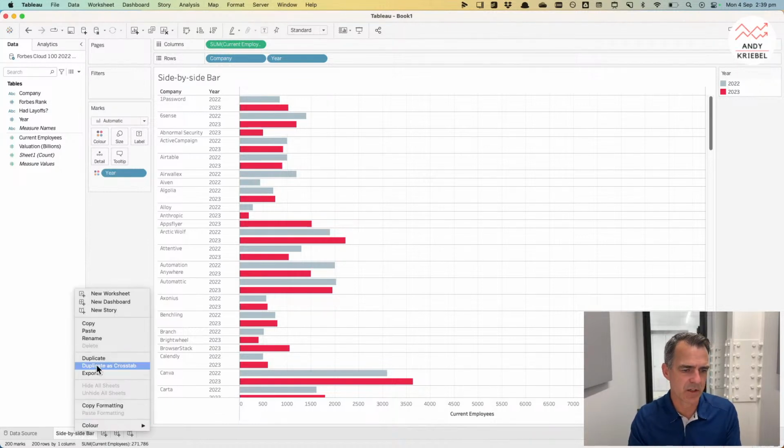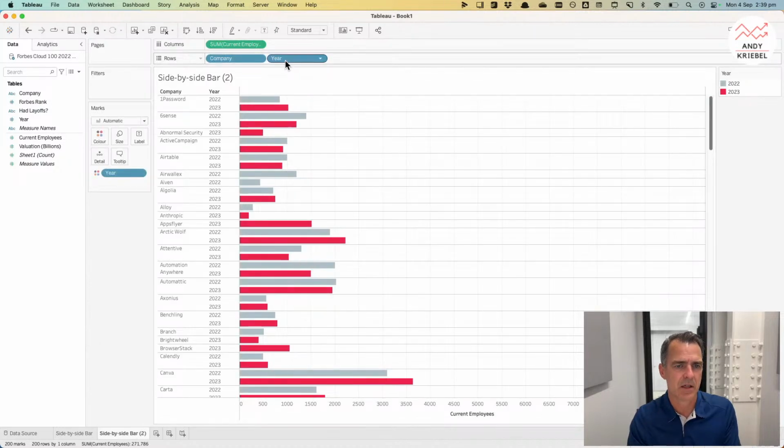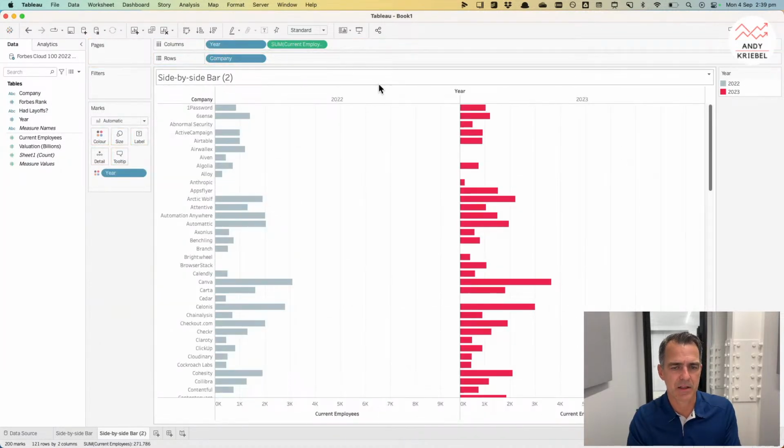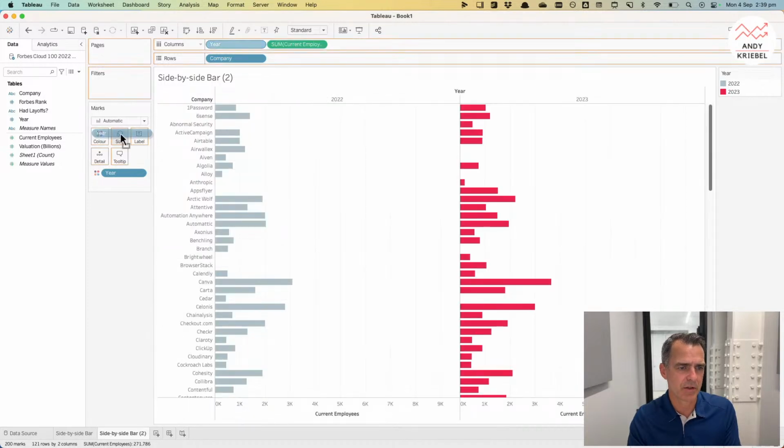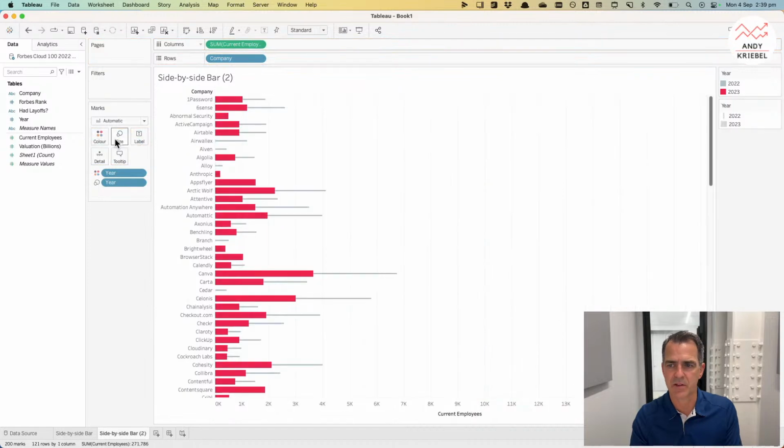Okay, so that's visualization number one. So let's duplicate that. I could put them up here like this. That's not particularly useful, but what if I spin them around? Okay, that doesn't really tell me much either. So let me go back here and let me move year to size. And now you'll see they're stacked on top of each other, if you can see here.